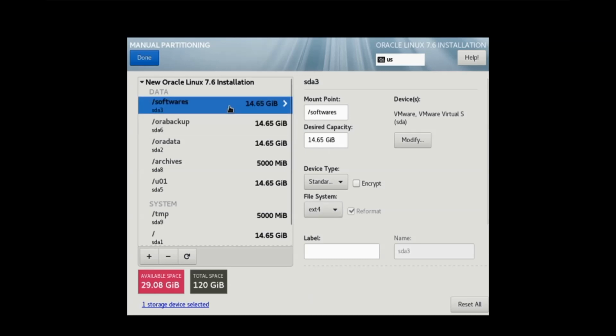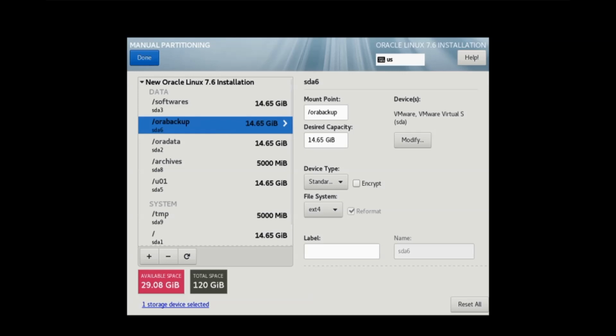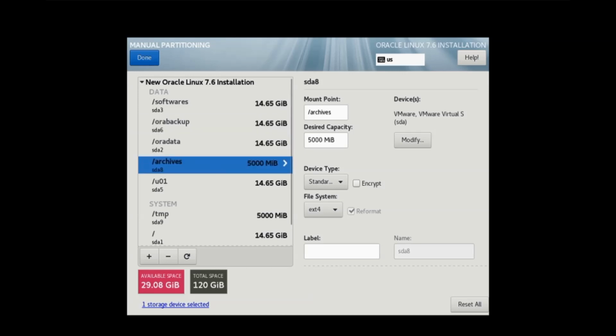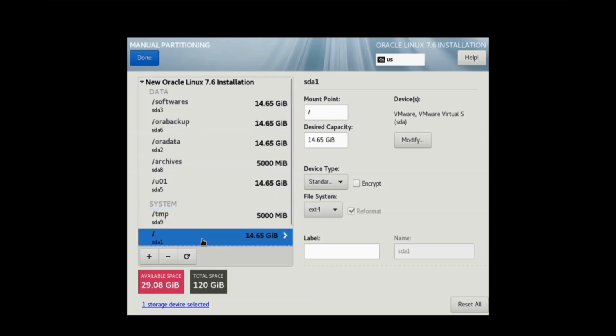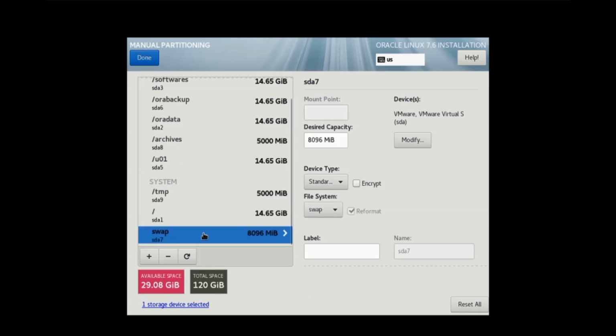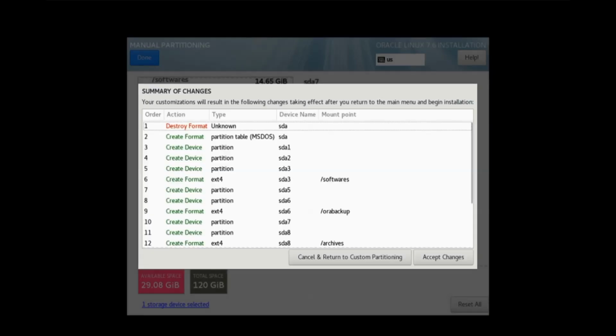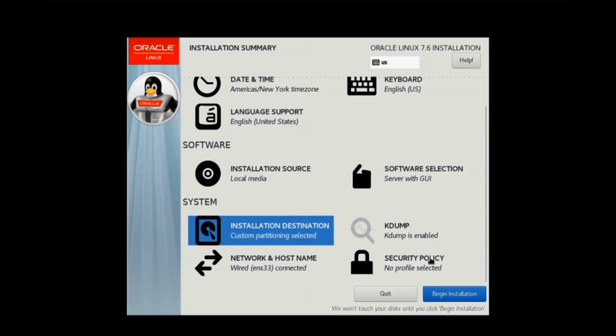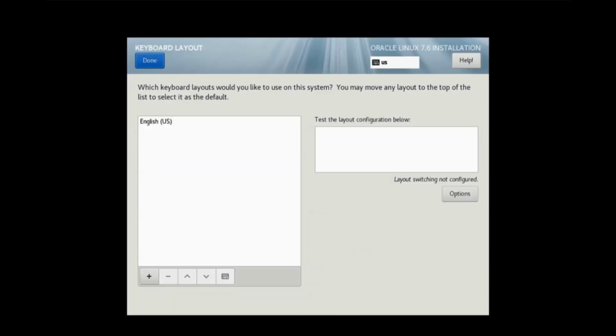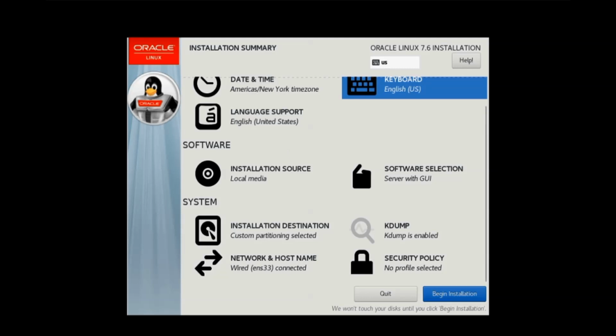Verify once again what all the file systems you have created with the required size. Accept the changes. Verify once again. Click on begin the installation. It started creating the partitions.